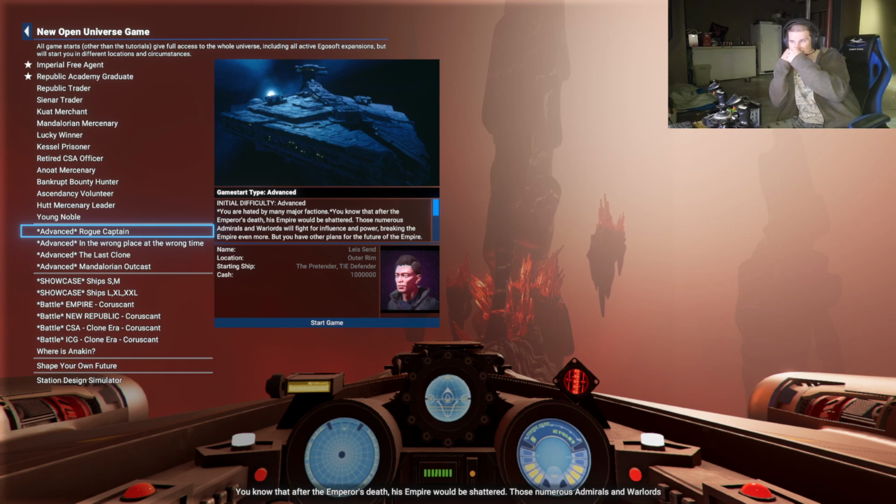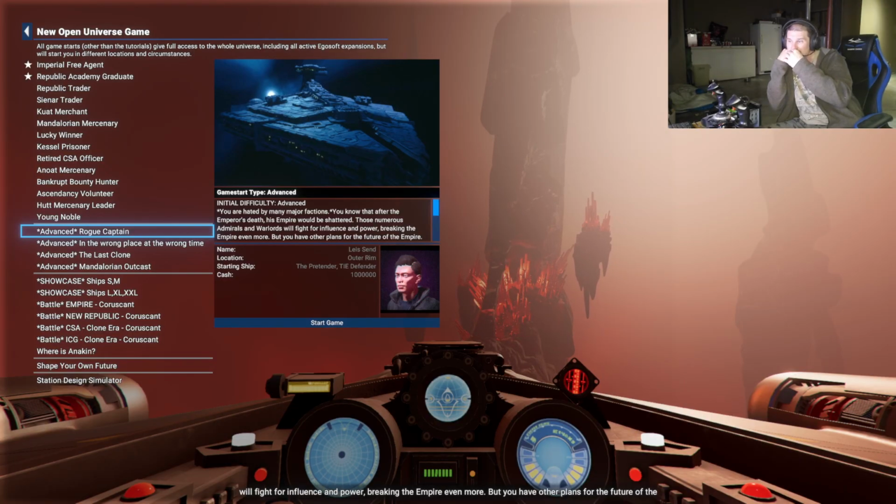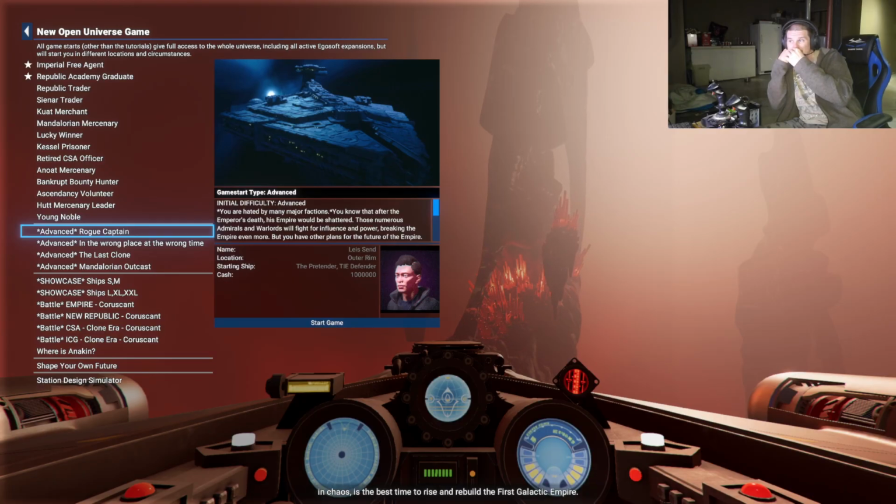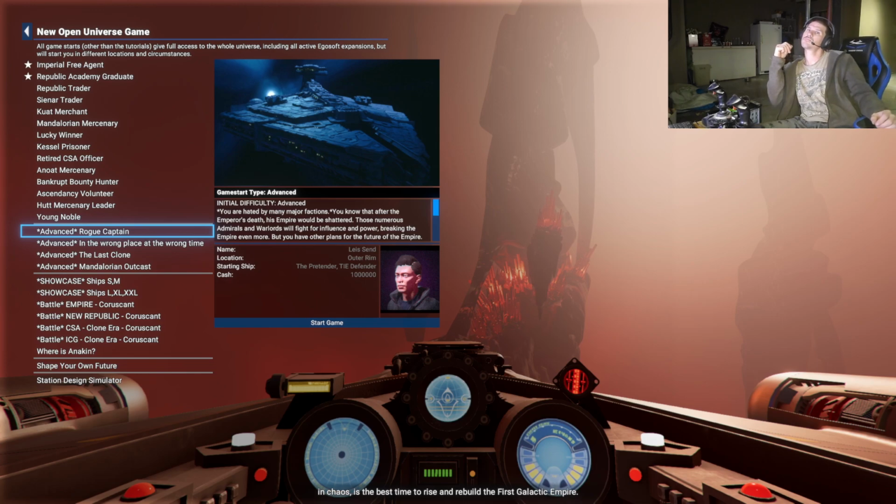You know that after the Emperor's death, his empire would be shattered. Those numerous admirals and warlords will fight for influence and power, breaking the Empire even more. But you have other plans for the future of the Empire. In the aftermath of the Battle of Endor, you ordered your loyal crew to hide and wait. Now, when the galaxy is in chaos, is the best time to rise and rebuild the First Galactic Empire.